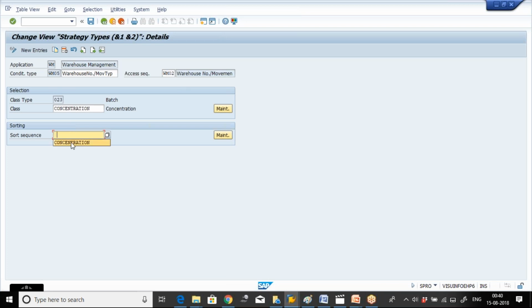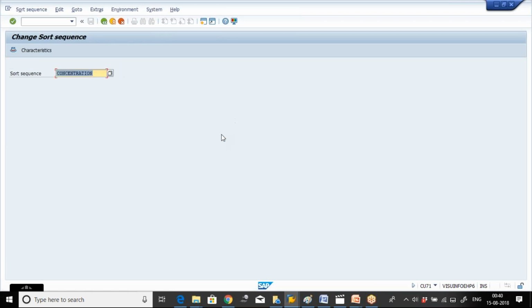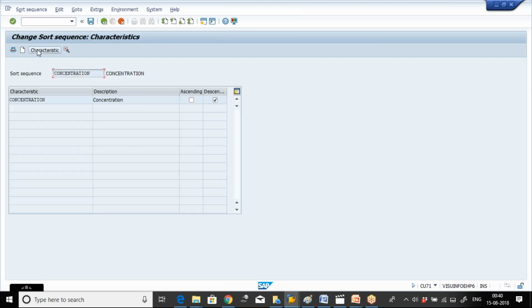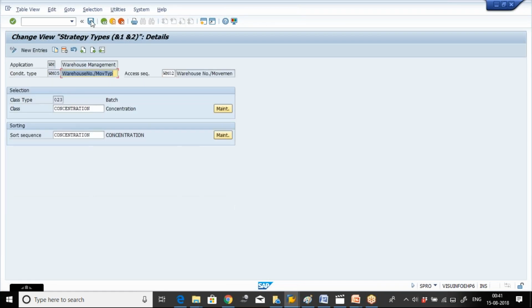So for your reference, I have created the sort sequence as concentration, and if you maintain it, you have the characteristics as concentration, and I have specified descending. So this means that if you have multiple materials with various concentration levels, then the system will pick the material with the descending order of concentration. If you select ascending, then the system will pick the materials with ascending level of concentration. You can just save it.